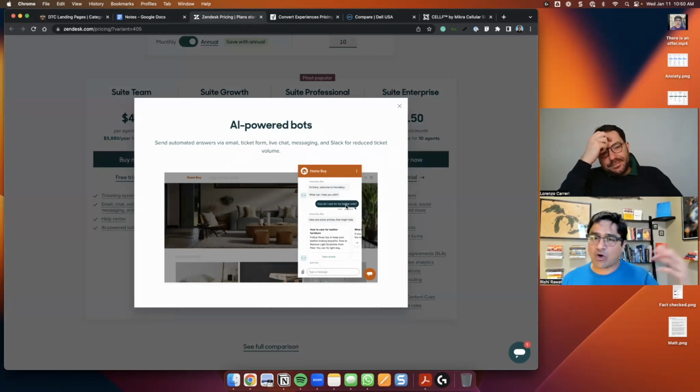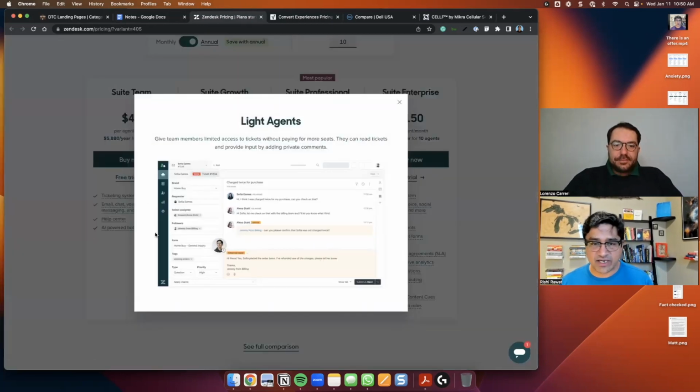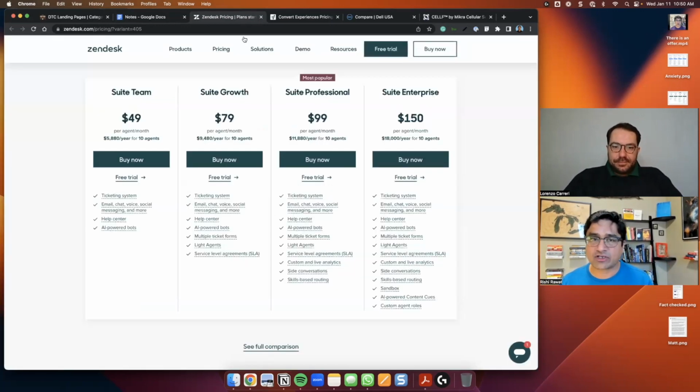It doesn't give me all the context, but it gives me enough context to go to the next step. Similarly, if I select light agents, I don't know what that is, but it shows the interface. And I'm like, okay, well, this makes sense. And so I thought this was quite useful. Again, giving visual context, I think is quite important.